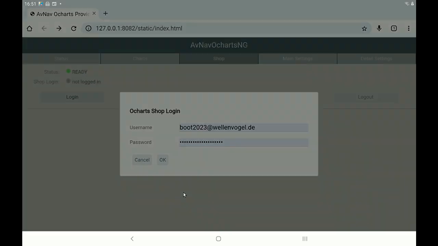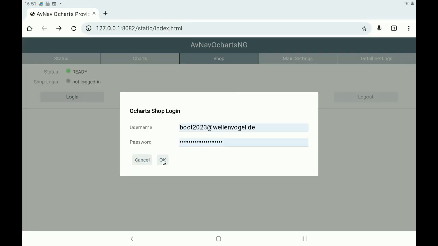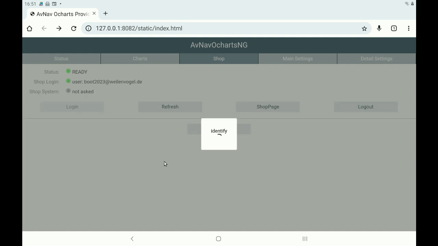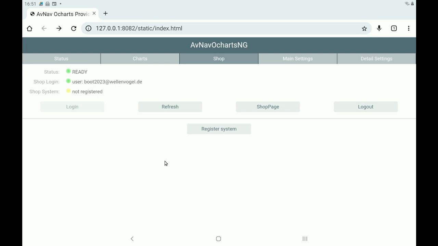I already have those credentials, and so they are stored in my browser, and that's one of the convenience features most browsers provide to you. So Avocharts itself will never store those credentials, but it relies on the browser that you use to keep these credentials stored for you. After we logged in, we check if the system is registered.